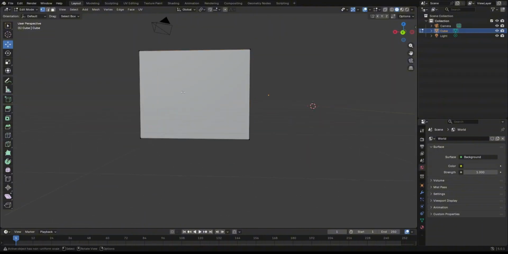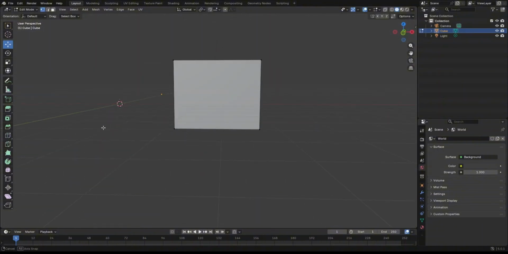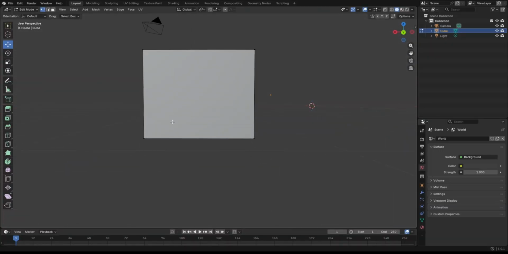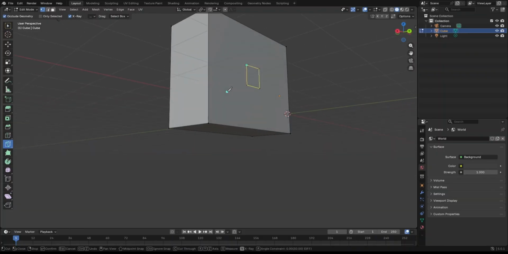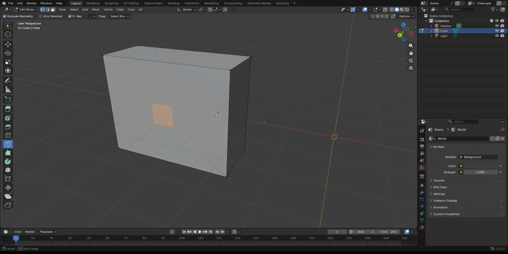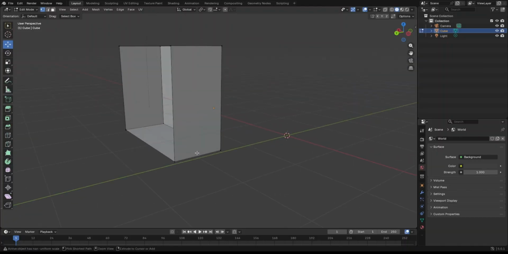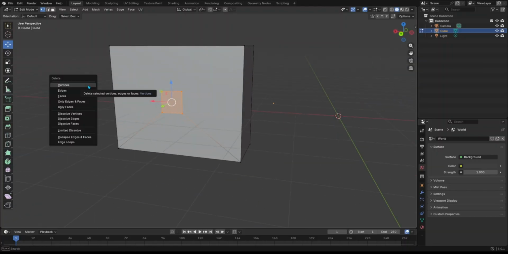And now we don't have a hole in the middle, so there's two ways we can do this. We can take this thing called knife tool and cut a hole through the middle. Now this would work, but there's also another way. So then you have this. Wait, my bad. Delete. Faces.